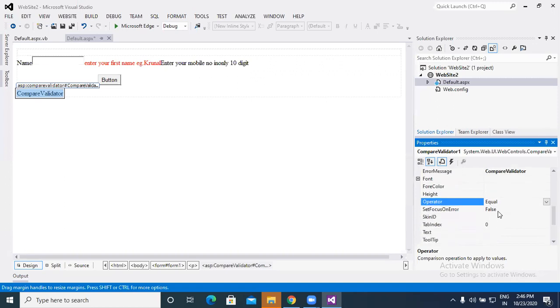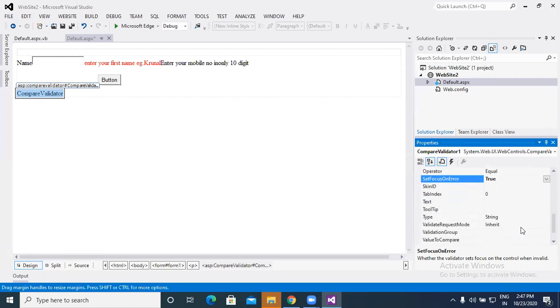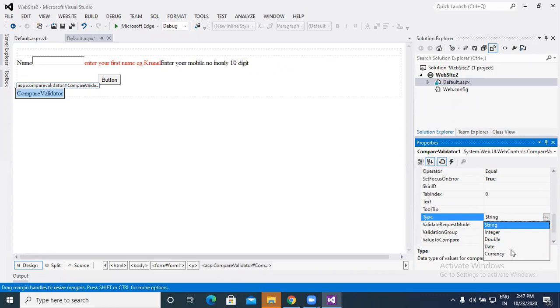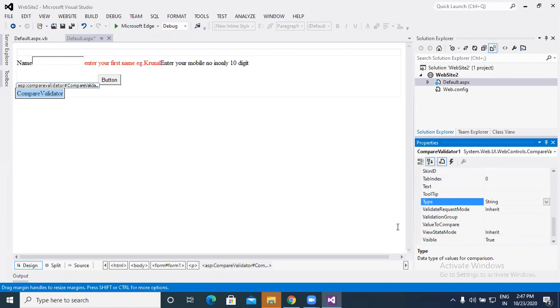Next, that is set focus on error, compulsory true. Tooltips are there, text. Now here is another part, that is data types: string value, integer, double, date, and currency. What we have to compare with that particular text box. So this is the thing about data types. Validation group, value to compare.